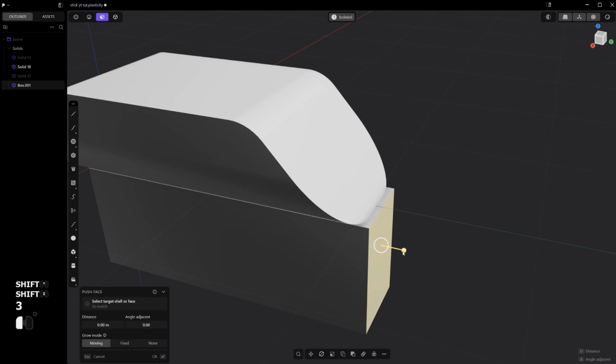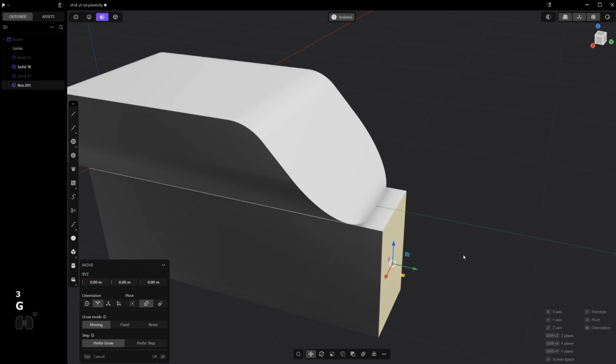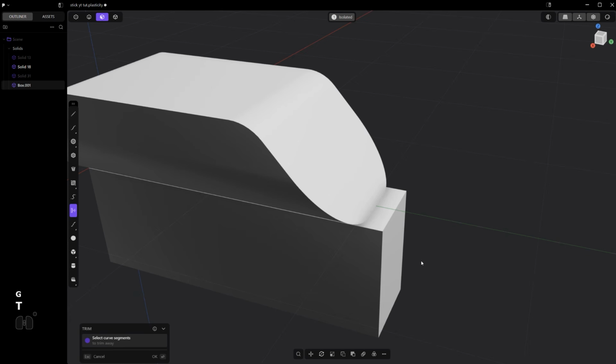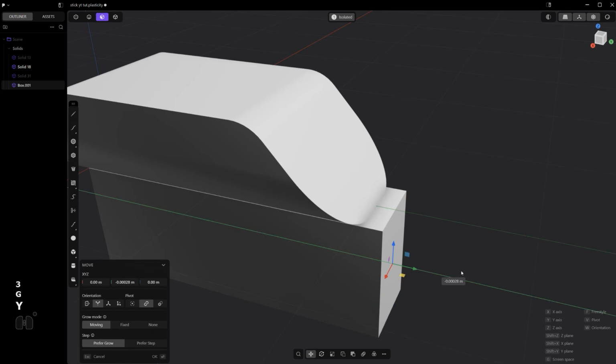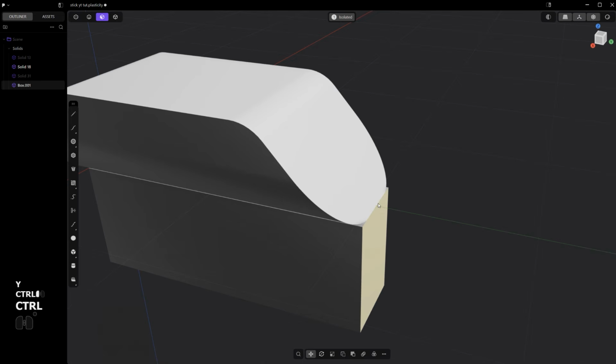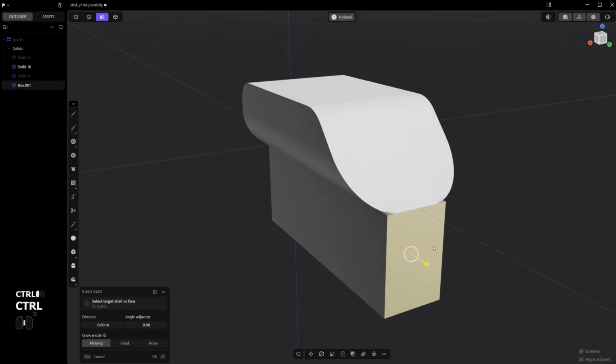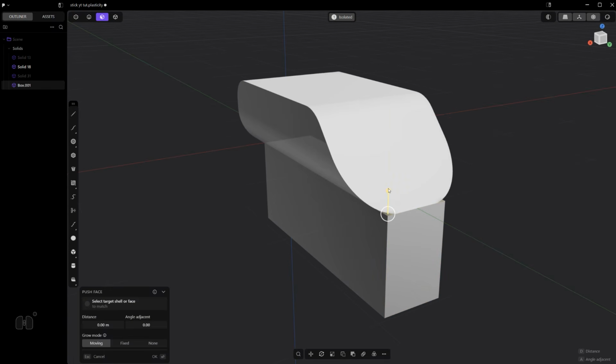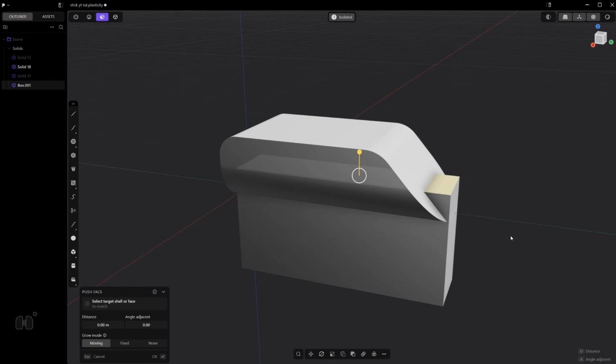Press 3, grab this one and move it here on the Y-axis. Hold control, right? So select the face, right? Here. Press G, Y, and hold control and snap it here to this point. So they're going to align. And we're going to grab this face here on the top and move it in, right? Like this, okay? And we're going to boolean them together.